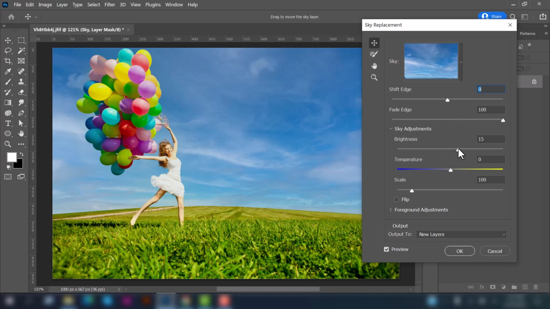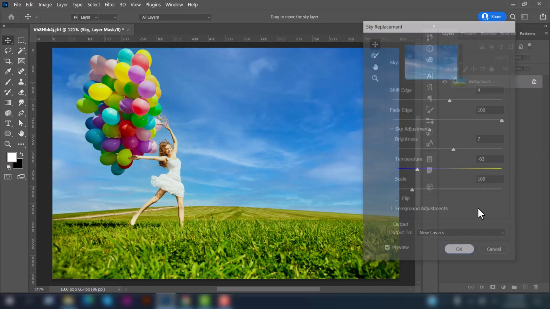Also you can increase the brightness, and you can increase or decrease the temperature. I think it's fine here on -62, or the brightness on 28 or 3. It's fine on 7. I like it. So press OK.